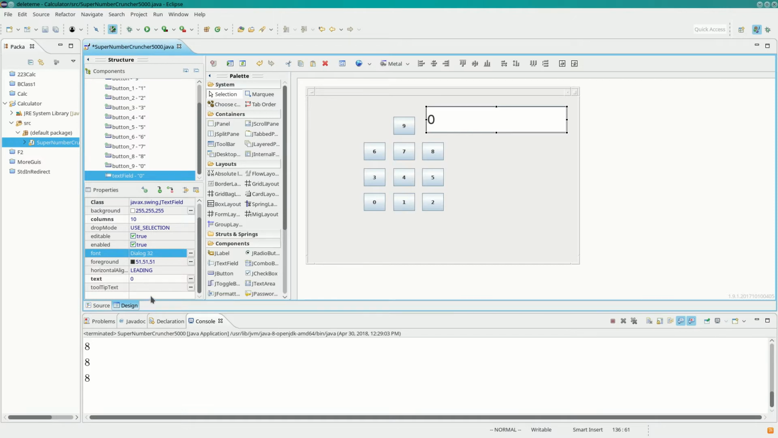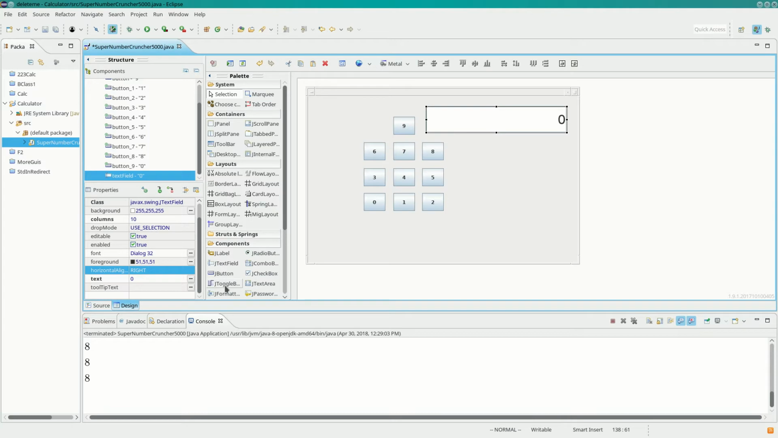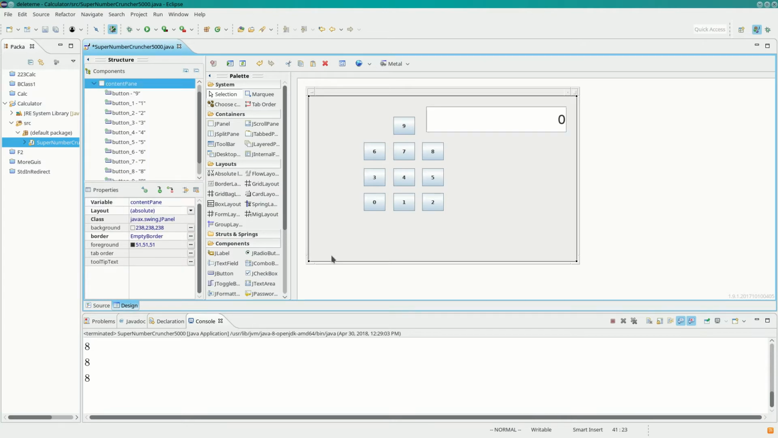And does that look like what we want for our display? What should we change? Right justified. So we're still looking at the display. Come to the properties window, horizontal alignment, click on that, let's say right, and now it looks good. All right, so good so far.